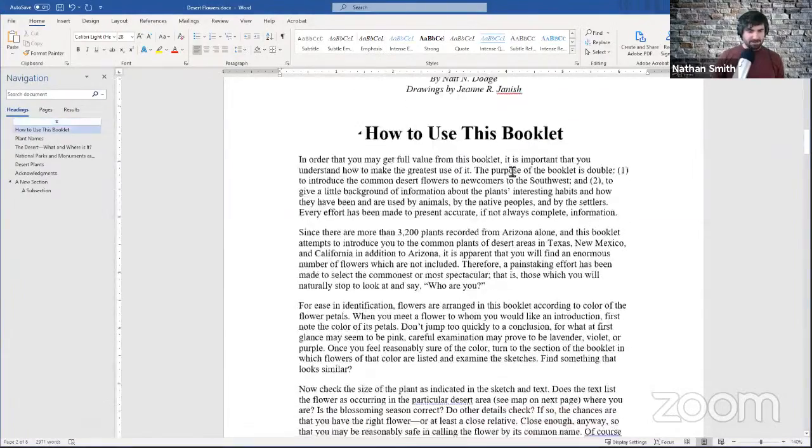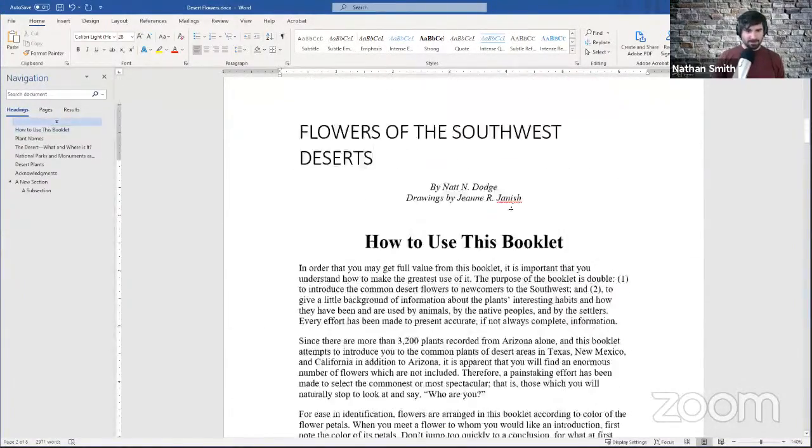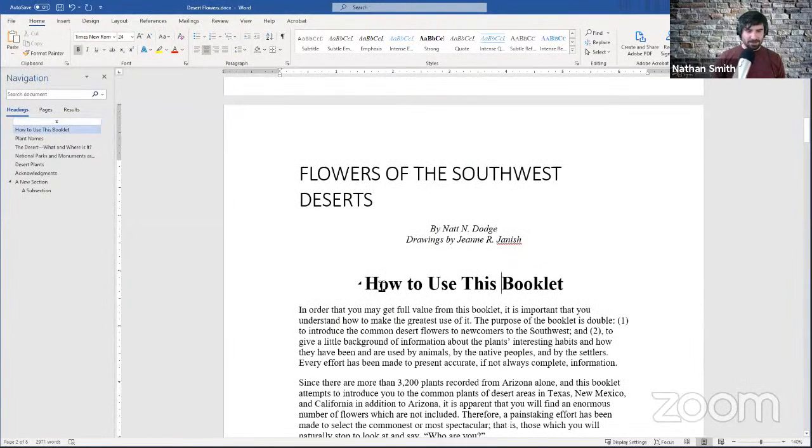There's some interesting stuff going on with these styles too. Let's say that you like generally the way it looks, but you want to use a different font.